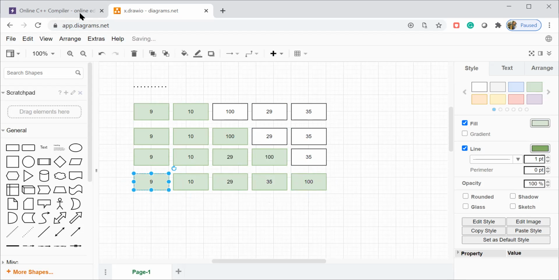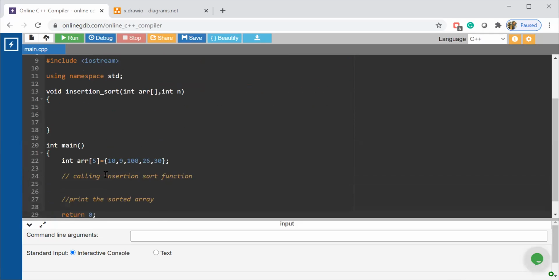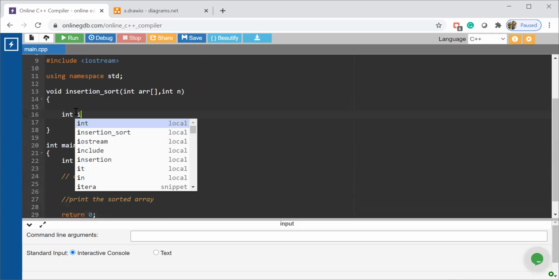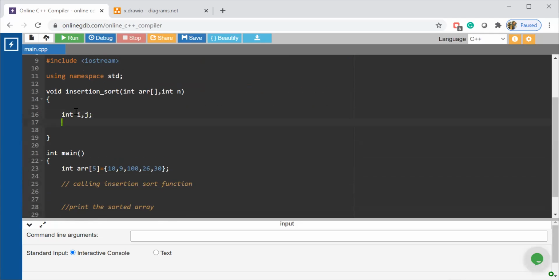I'm going to do the implementation using C++. Here I have taken an array of size 5 and then I'm going to define the insertion sort function. For this I'm going to take two variables for the looping. Then I'm going to take one more variable which I'll be naming key.